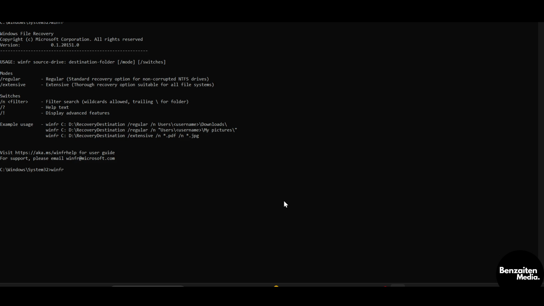After writing winfr, you need to give a space and then check in which drive all your files are. If all your files are in the C drive, you need to type C and then a colon, then give a space again, and then write the destination drive where, let's say, you need to store the files on the D drive. So give it a D.